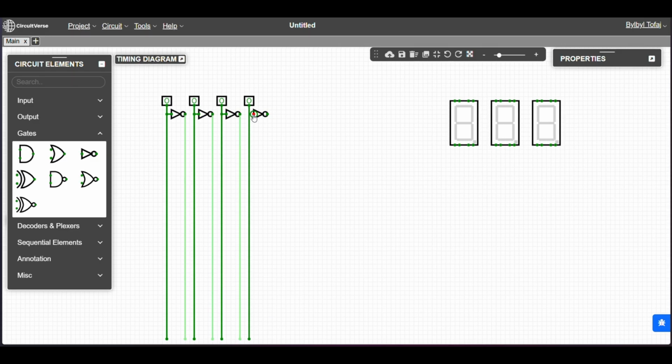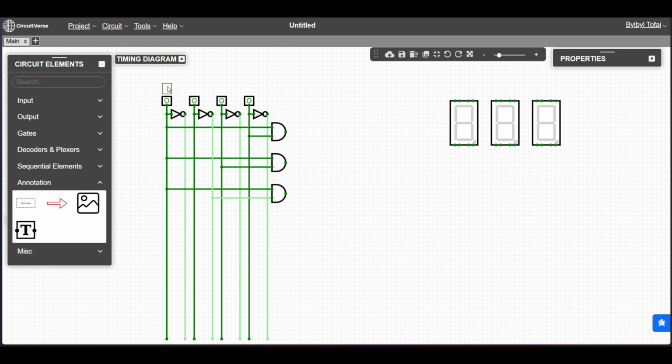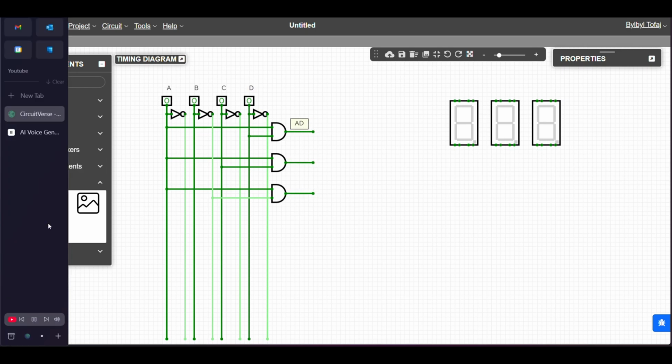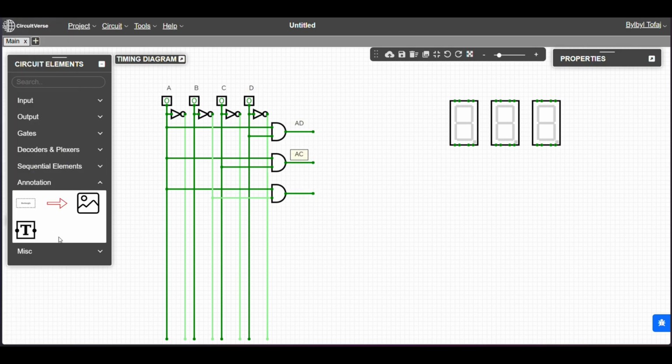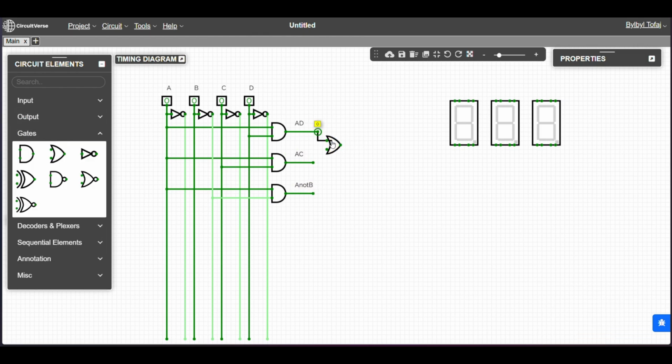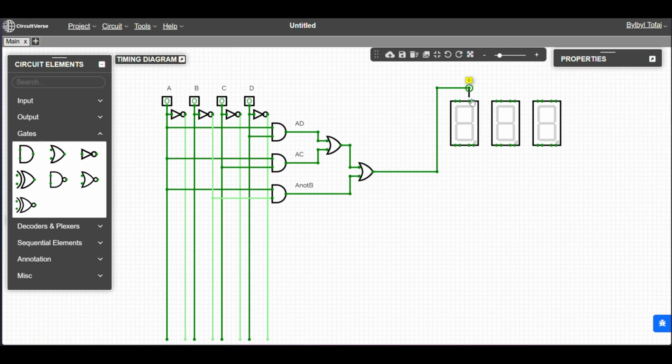First, we put down the AND gate and choose as inputs A and D. Second, we put down another AND gate and choose as inputs A and C. And third, we put down another AND gate and choose as inputs A and not B. Also, we label everything so it doesn't get mixed up. And last, we connect those outputs of the AND gates to the inputs of an OR gate, from which we get one output. And that output we connect to the first 7-segment display on the input A.